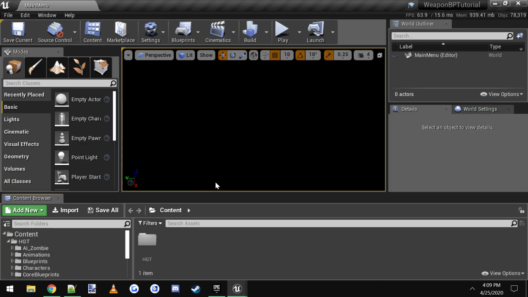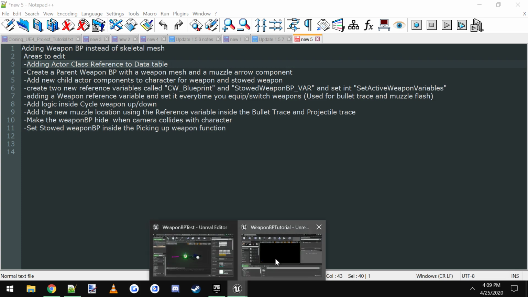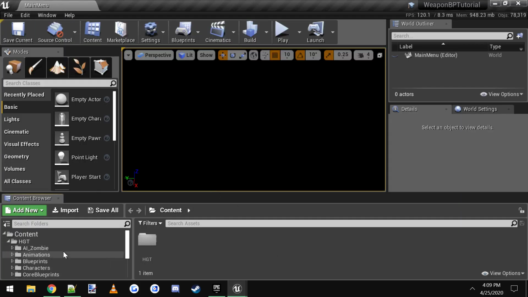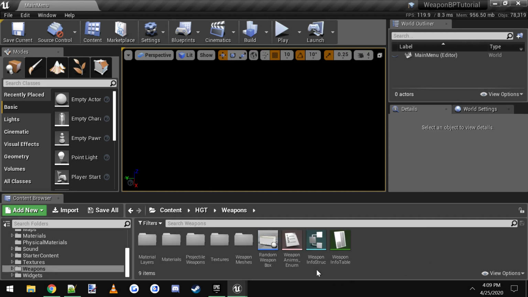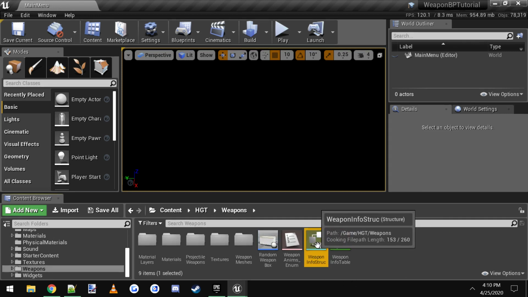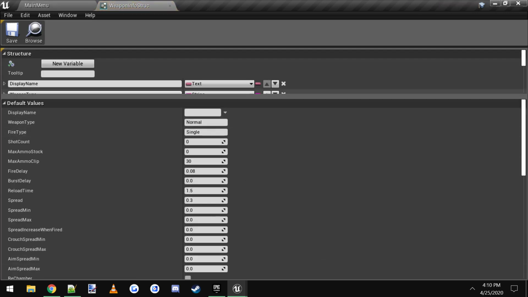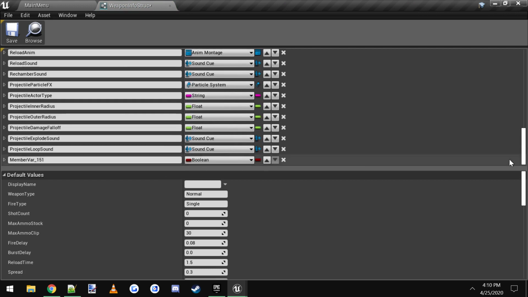So what I've done is I've made a brand new project here so we can add all this stuff in from scratch. I made a little list here on what to do. First, we're going to add an actor class reference to the data table. So we need to go to the data table, which is in HTT, weapons, and the weapon info struct and weapon info table. We'll open up the weapon info struct, and we're going to click the new variable here and scroll all the way to the bottom.